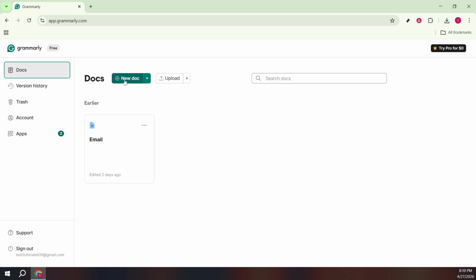From here, choose New Doc to start with a blank canvas, or select the Upload option if you've got a piece that needs cleanup. Both paths lead you into the Grammarly editor. If you're uploading, give the file a moment to process. Once it opens, you'll see your text in the center and Grammarly's tools surrounding it.